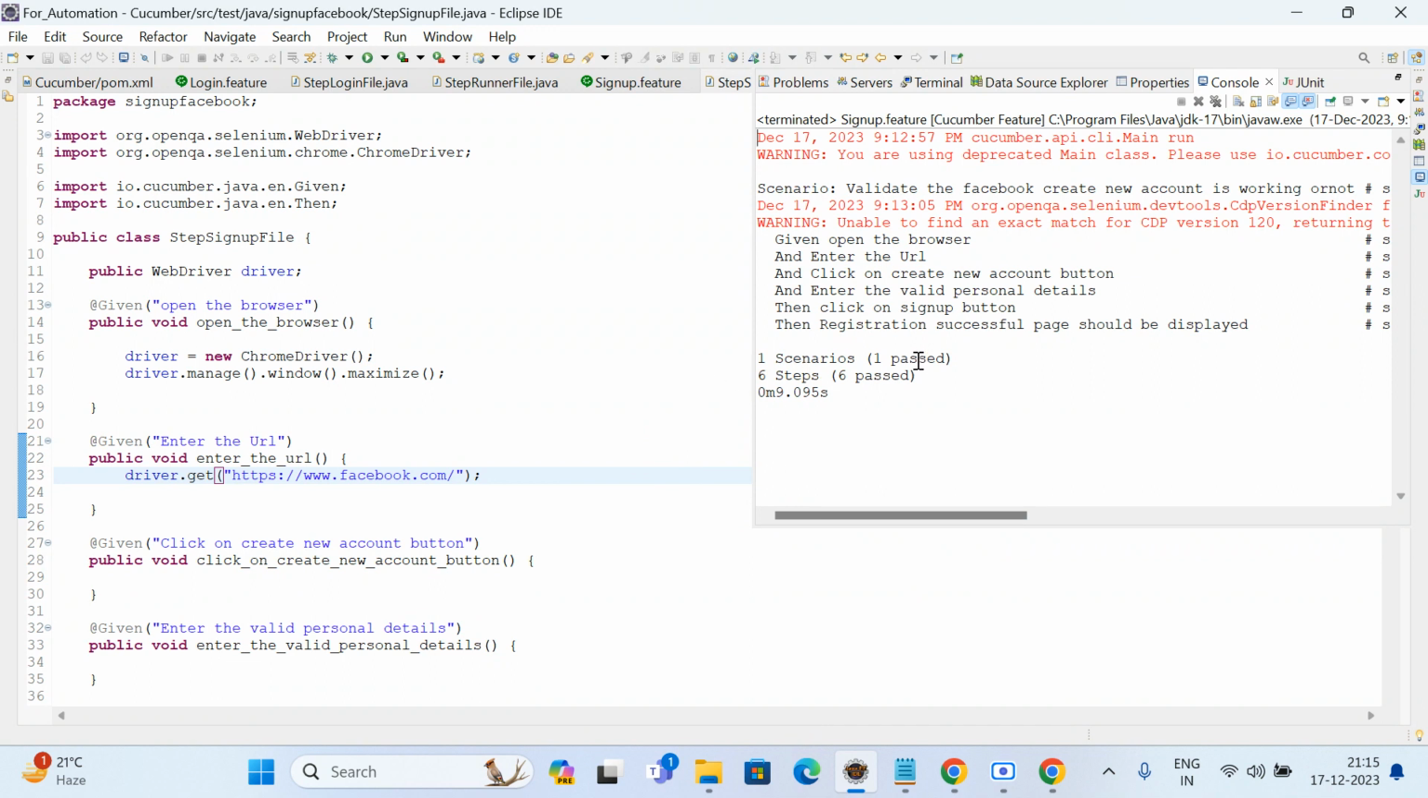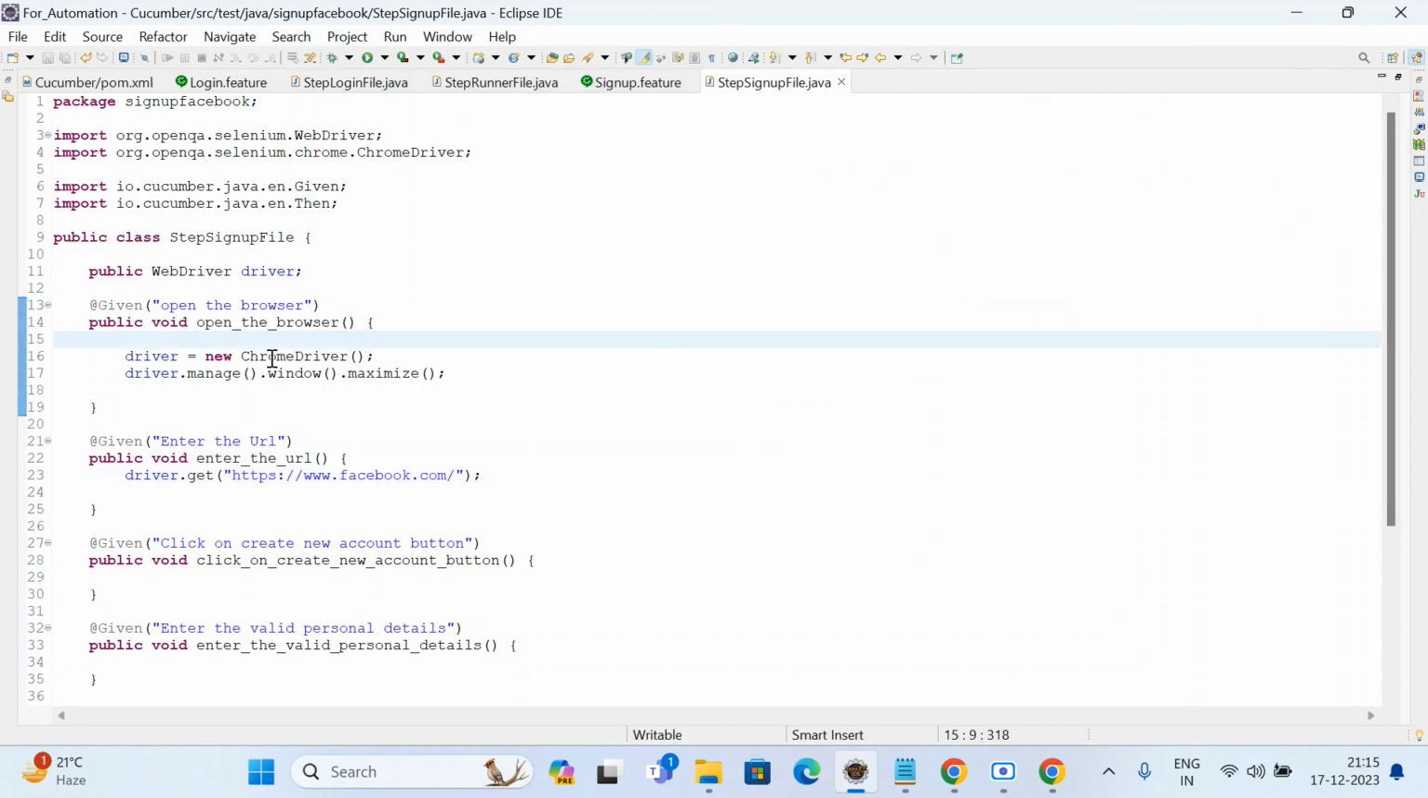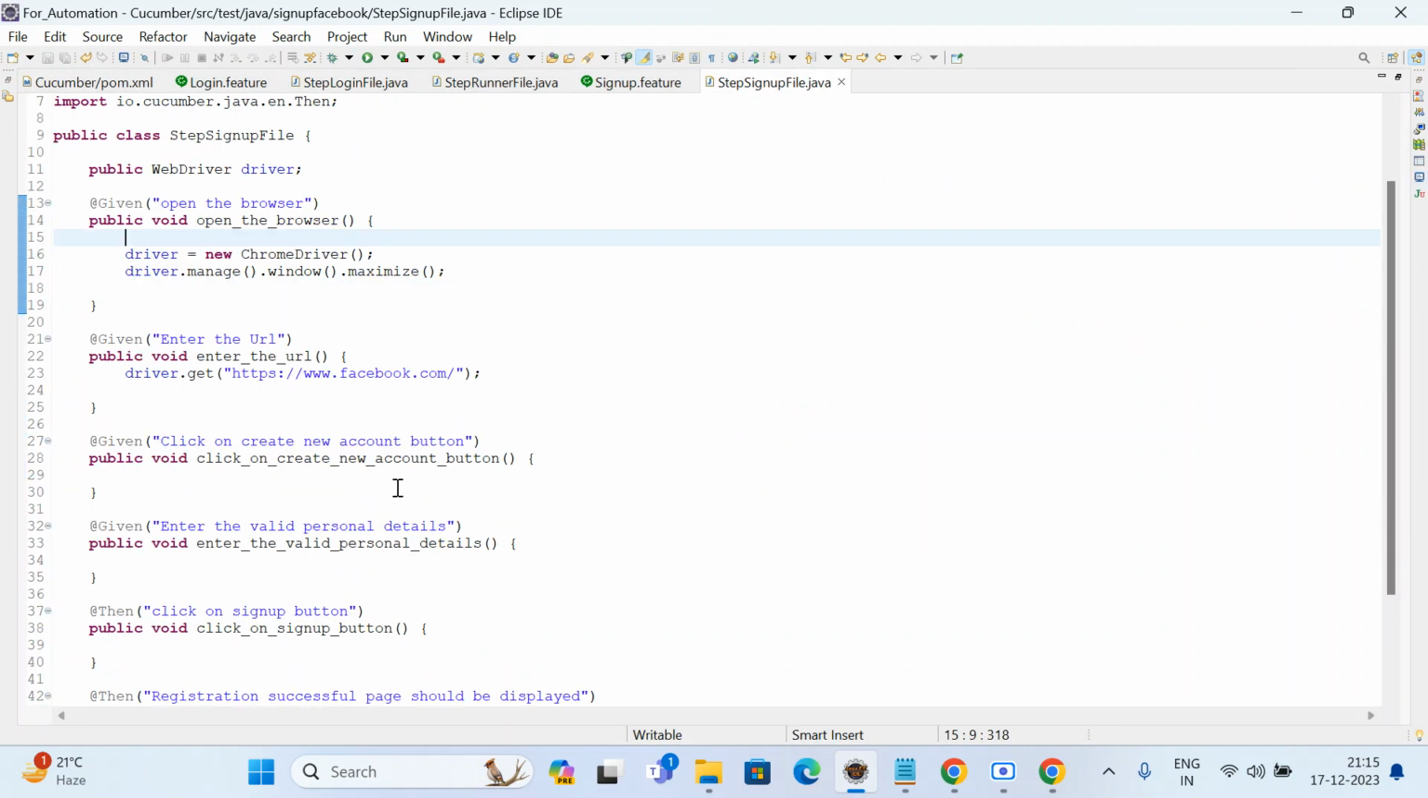One scenario, one pass. Only one scenario, that's why one scenario passes. Steps six pass, like this it will show. Now, for the create new account button, as we have successfully opened the URL, the next annotation is given. So here you have to take driver dot find element.